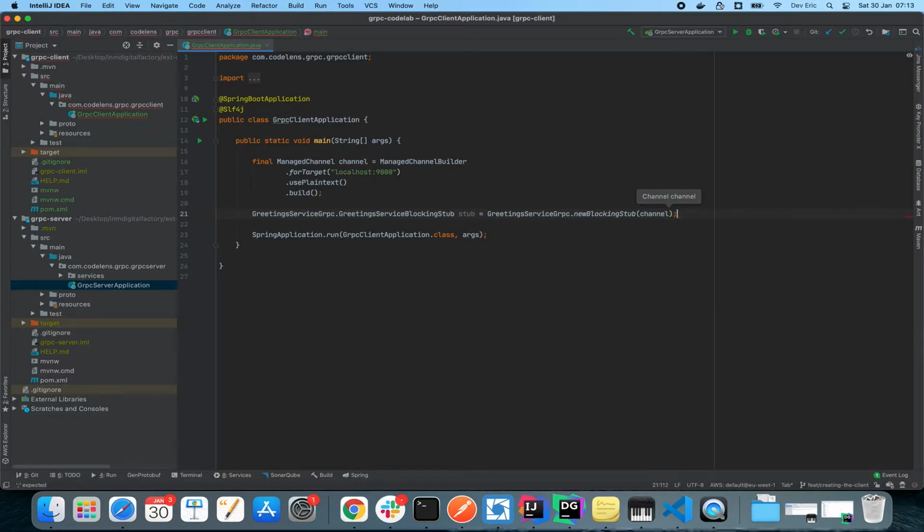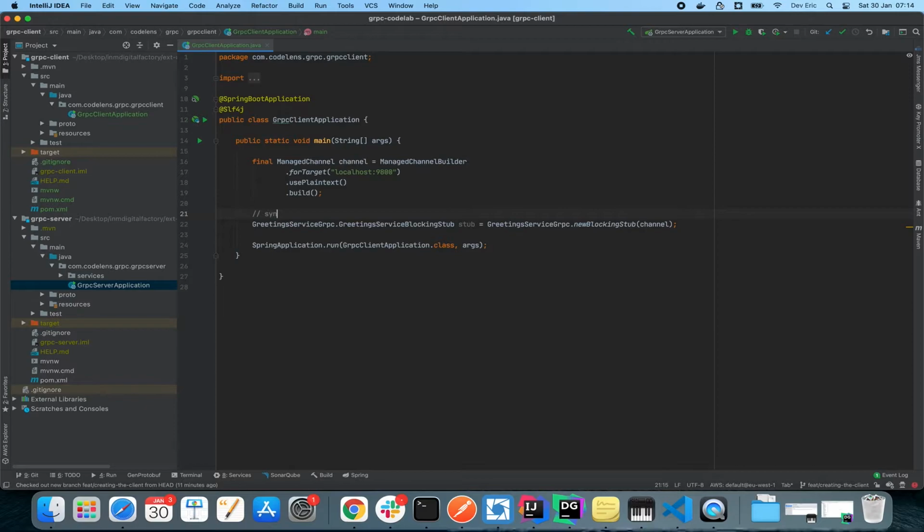Now one thing I would like to mention here is that in this particular case we are using a synchronous call. Basically this is a blocking request. So what this means is that once we initiate a request, we are going to wait until we receive a response from the server. Now the client has the power to decide either to use the asynchronous or the synchronous calls. So in our case, to make things simple, we are going to use the synchronous request. Now having our stub, we create a hello request.